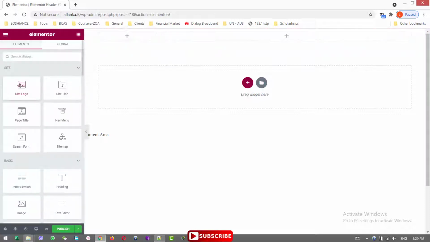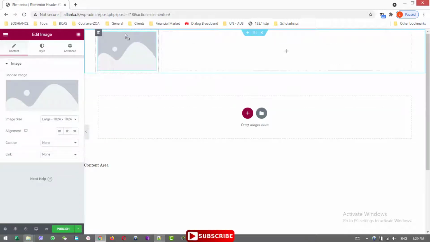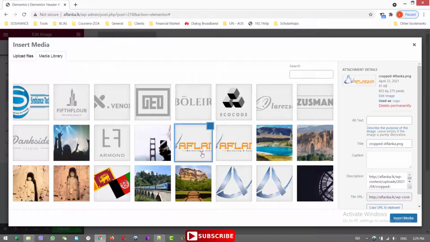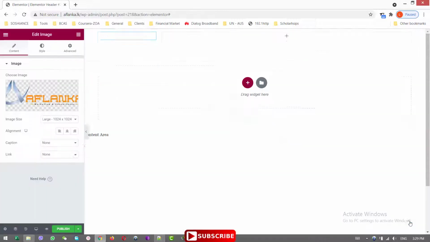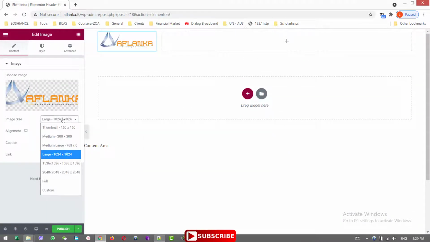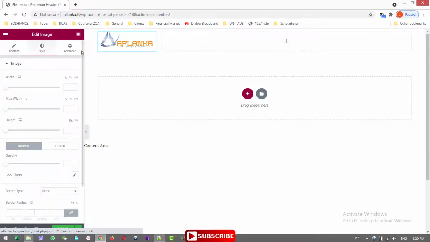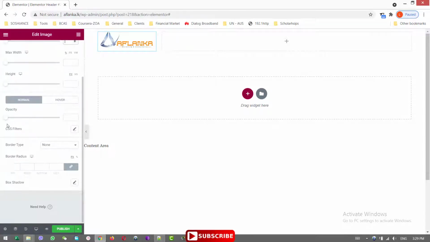You can add site logo, but I'm using the image element. With the image element, we have more flexibility. Now let's add our logo. I have the PNG logo here. Let's insert. Okay, the logo is added. It should be in full size on the left side. And the style and the weight, you can specify from here.